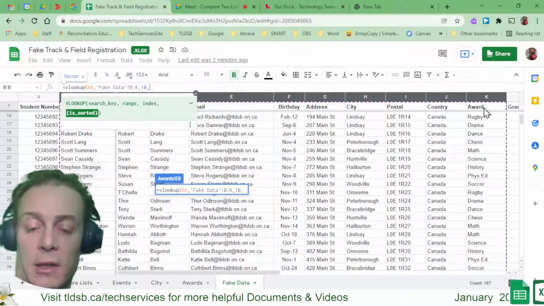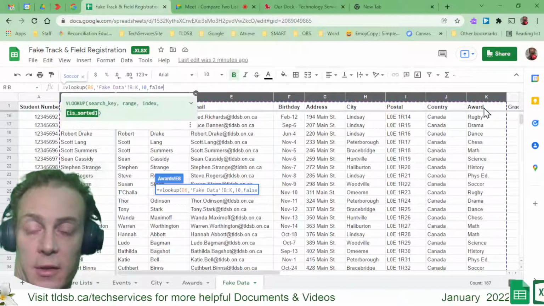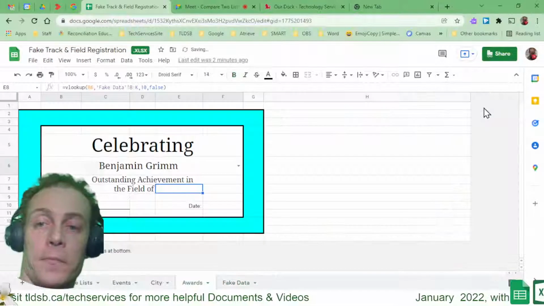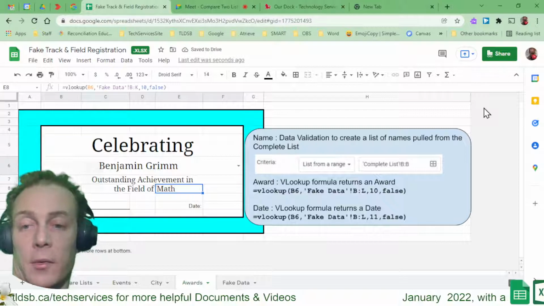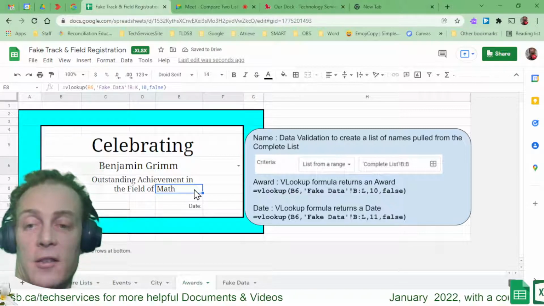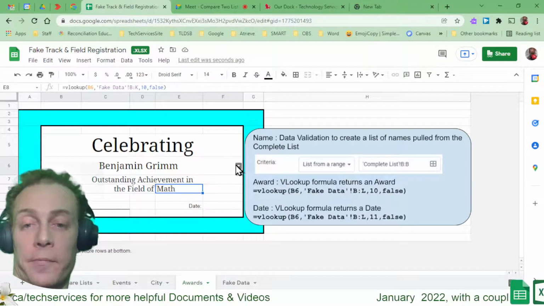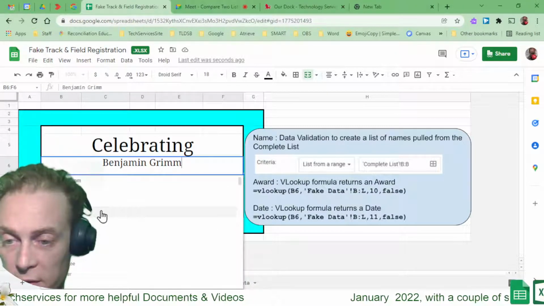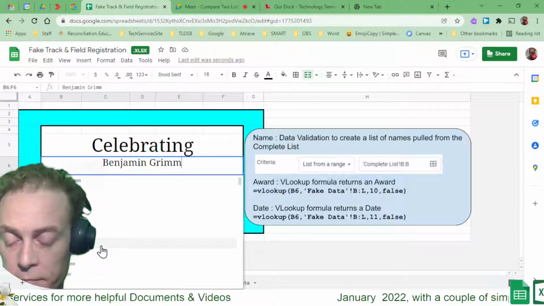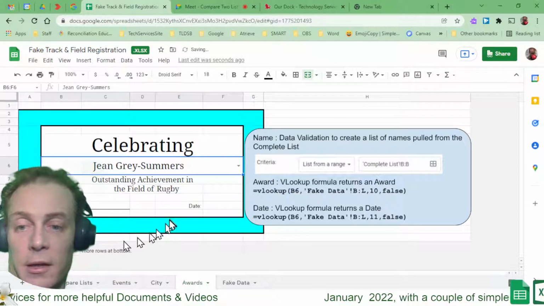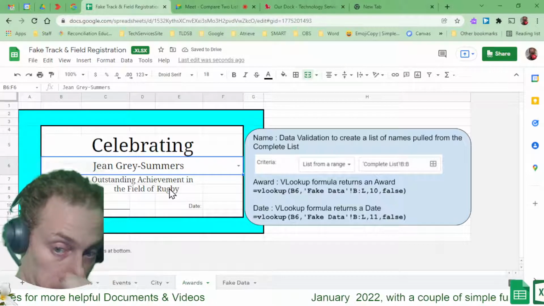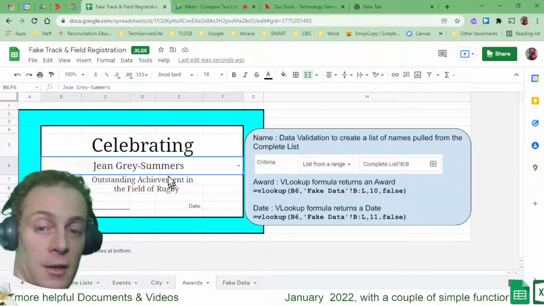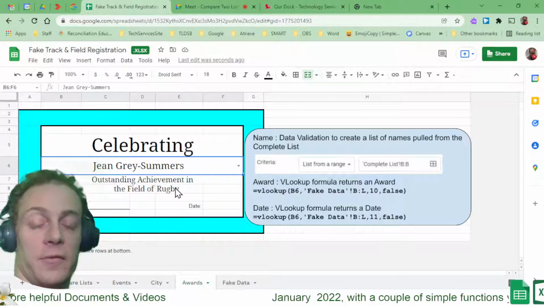Is it sorted? Well, as usual, I'm going to say false because I don't even know. Close the bracket and hit enter. Math. There we go. So Benjamin gets an Outstanding Achievement Award for math. Now, if I decided I need to change that, and I need to print a certificate for Jean Grey, I'll click her, and oh look, she did rugby. So that value, because it's based on this drop-down list, which I can keep changing, keeps updating itself.